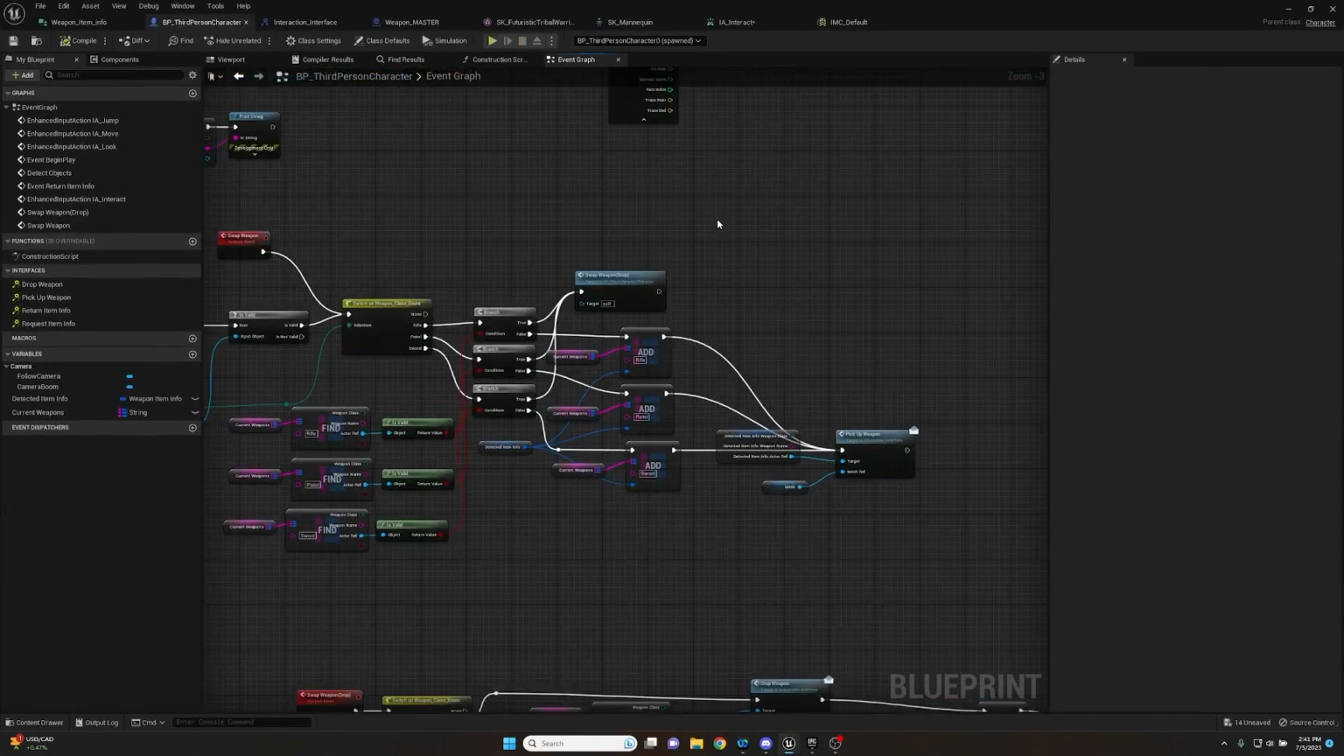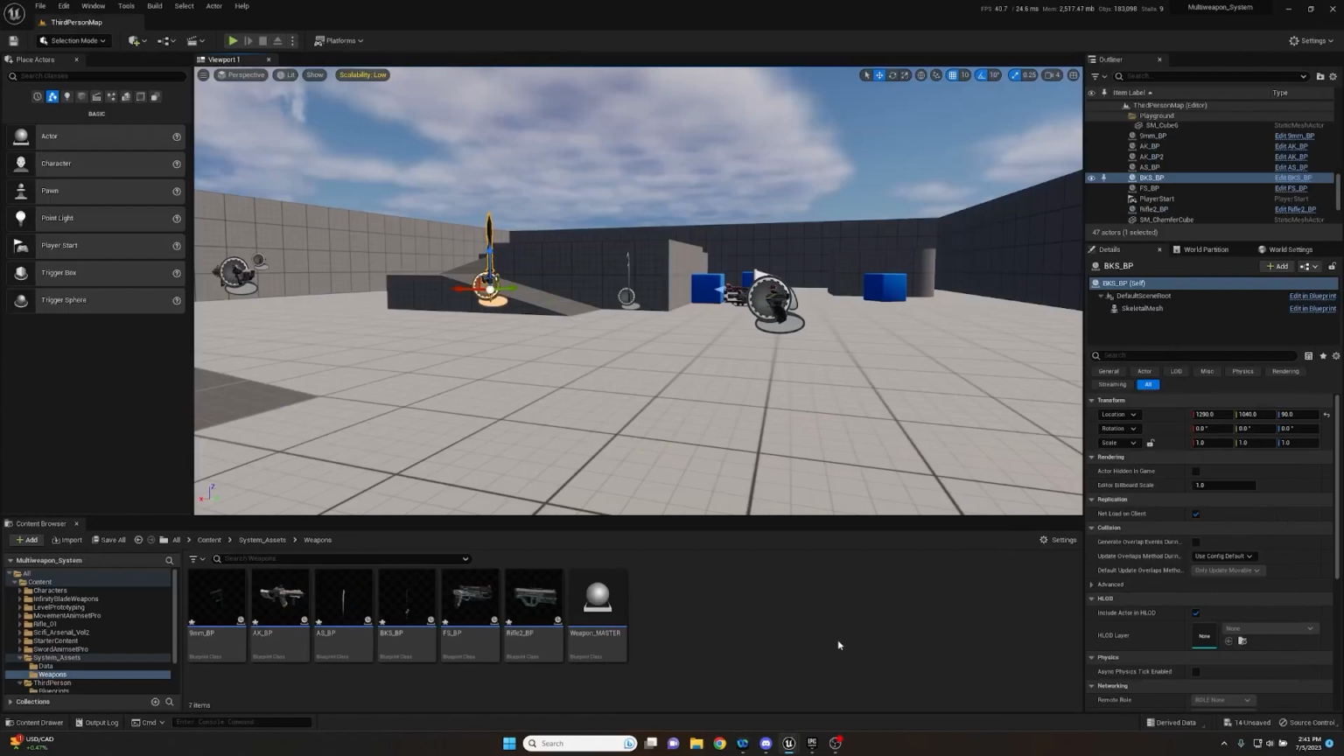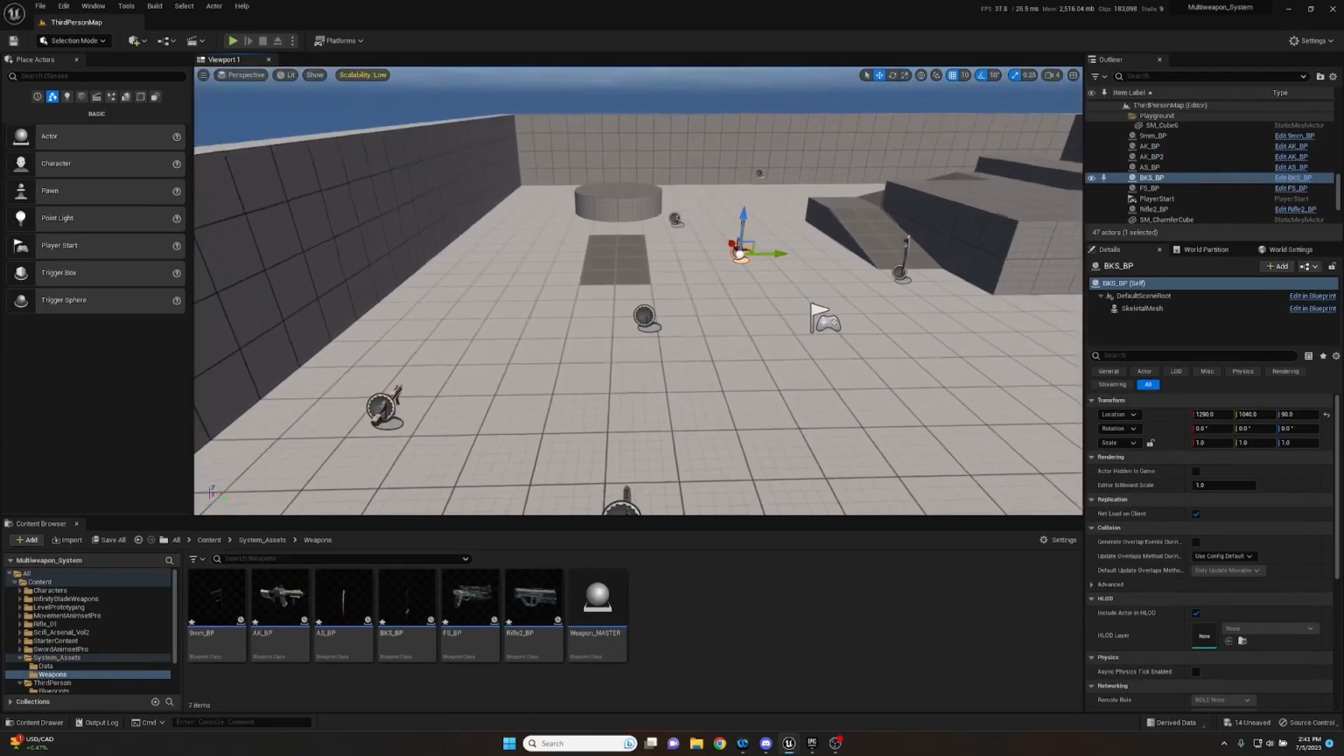There's one last thing that I want to just cover really quickly before we close out this part of the video. So, as I had said before, these two weapons here, the two swords, they do not come with physics assets.